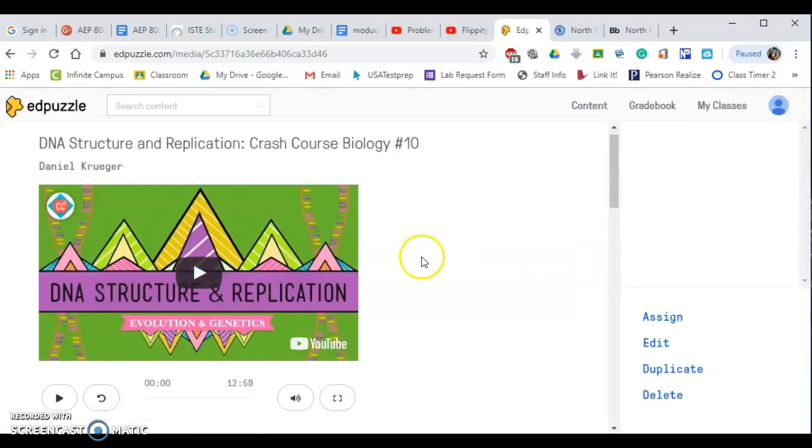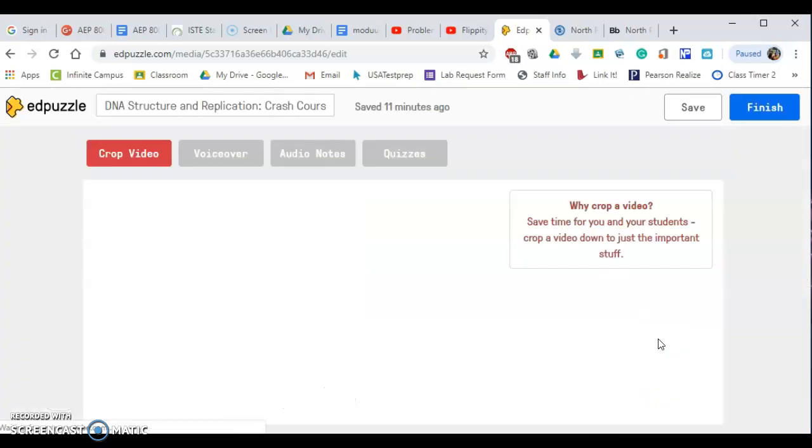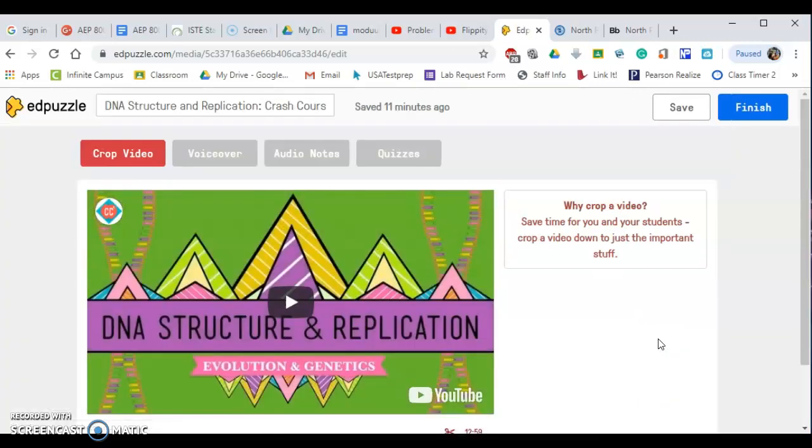All right. Now you can edit the videos before the students view them. So I'm going to click here on the right side where it says Edit. All right, and there's a couple things you can do. You can crop the video. You can do a voiceover, add audio notes. But what I want to show you is the quizzes.